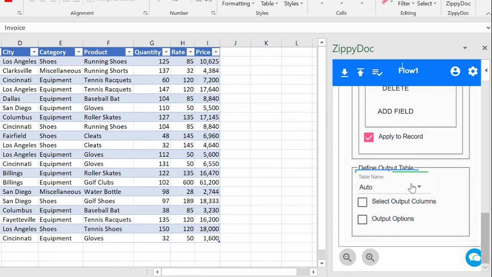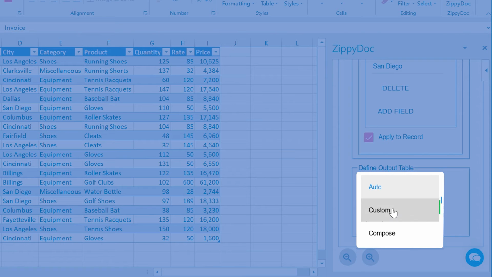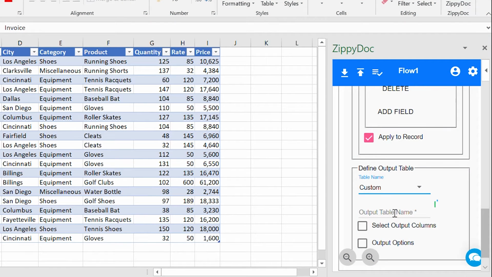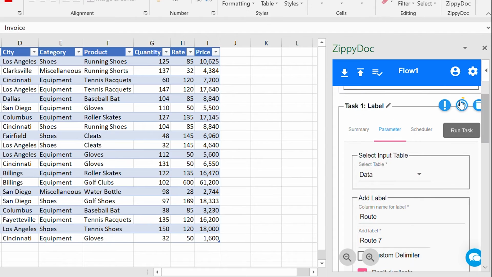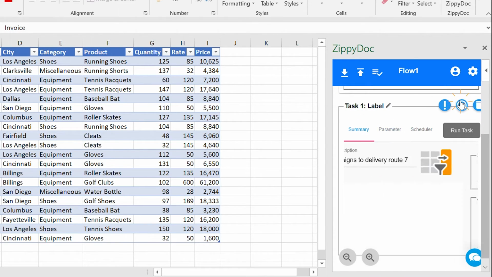In the Table Name field, we'll select Custom. And in Output Table Name, we'll type Output. We will leave the other fields unchanged. And now we can run this task.